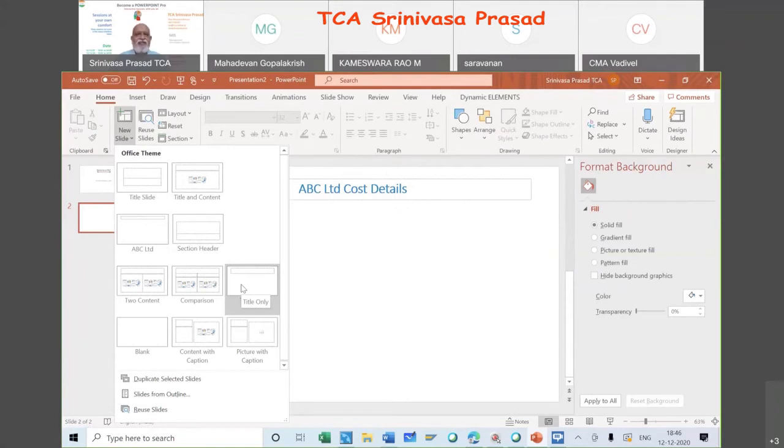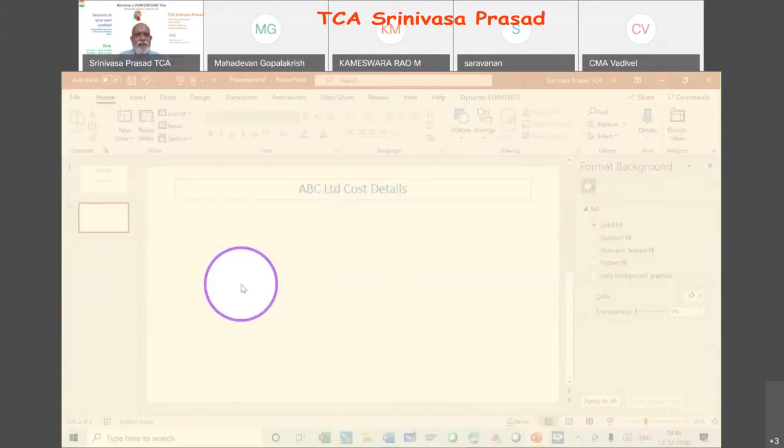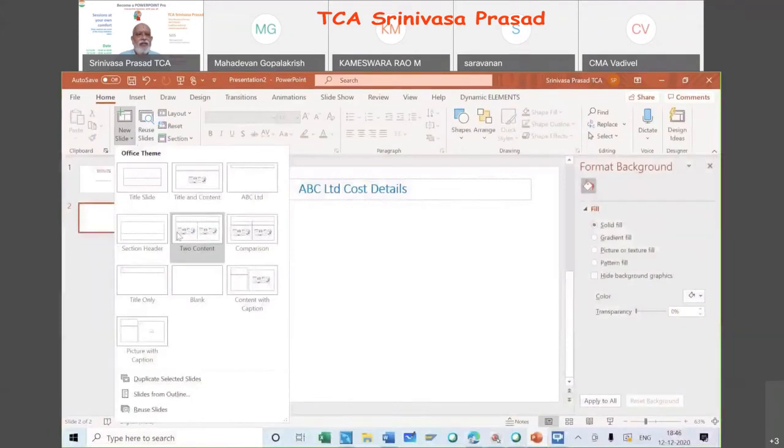Sir, what you are seeing in this new slide, when you click, you have two content. You got some comparison. You got a blank. You got only title, content with caption, picture with caption. Now I want two pictures here and one content here. I don't have that in this. I have two pictures side by side, or two contents side by side, or one picture and content with caption, or picture with caption. Now I want two pictures here and one caption here.